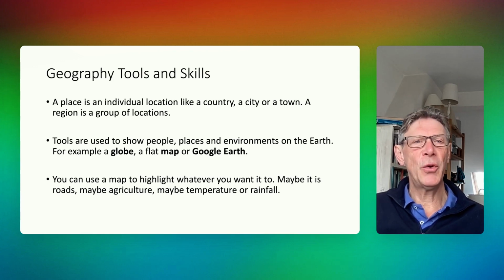When you design a map, you can use a map to highlight whatever you want it to. Your map could show you where all the best restaurants are. It might just show you where all the roads are. It might be a map about agriculture, so we can see what agriculture is used in different parts of the country. It might be a temperature map. It might be a rainfall map. It might be a map to show you the mountainous areas and the plain areas and the rivers. You can use a map to highlight whatever you want it to.